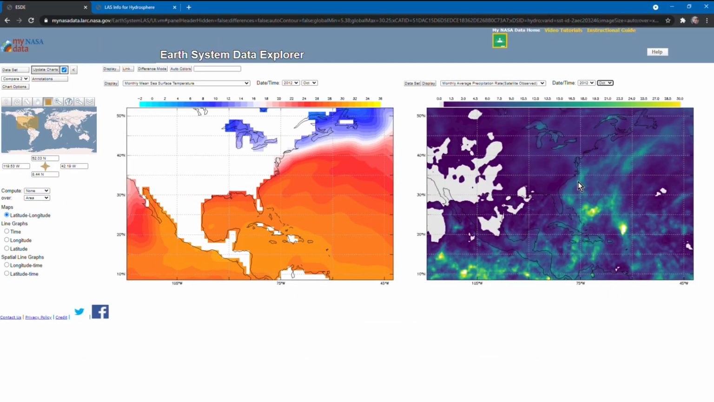We can maybe look here, and we can actually see a prominent path of rain for Hurricane Sandy, and then where it dissipated over the land. This is to show just another interesting perspective to look at the same storm.